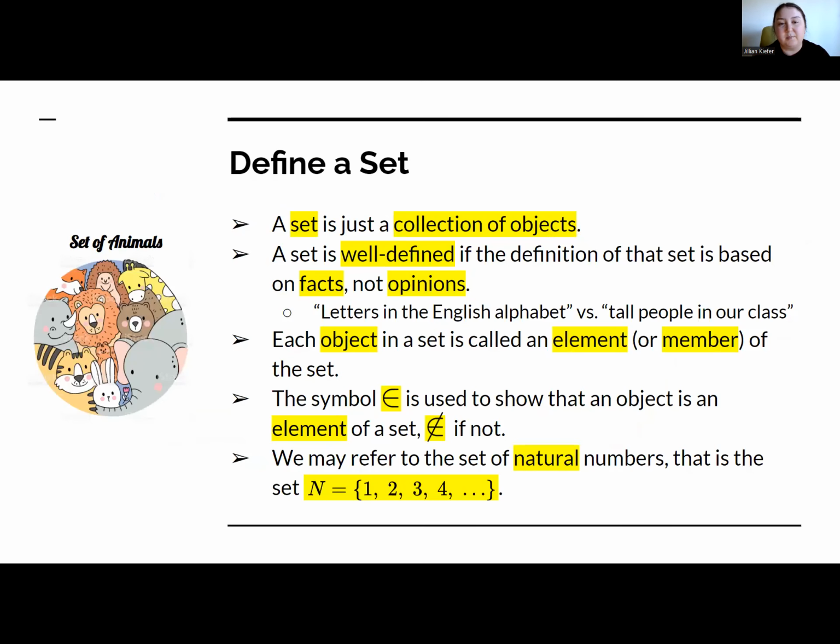So defining a set, we say a set is really just a collection of objects. Whatever those objects are is a collection of them. We say a set is well defined if the definition of that set is based on facts, not opinions. So whenever you work with sets, you always want them to be well-defined sets. So things like letters in the English alphabet. We know what those are. There's 26 of them. Versus the tall people in our class.